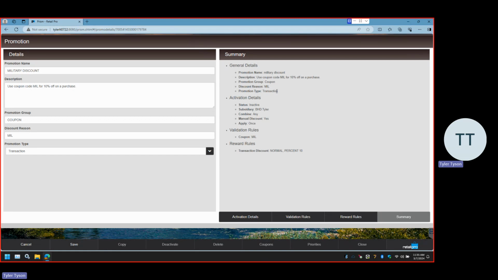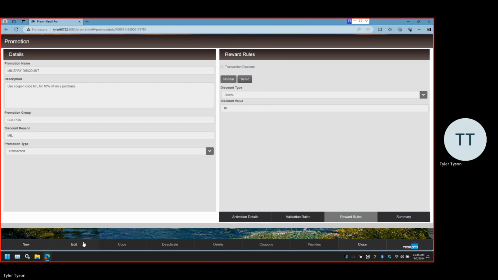Here's our summary. It's a transaction discount using coupon code military under validation. That's going to give them 10% off the whole transaction. I'm going to save and activate. Discount value. Yeah, it thought that as I switched between types here that I had zeroed out. So if you get an error, try to read the text that said my discount value is missing. So I overwrote that. I saved, no error.